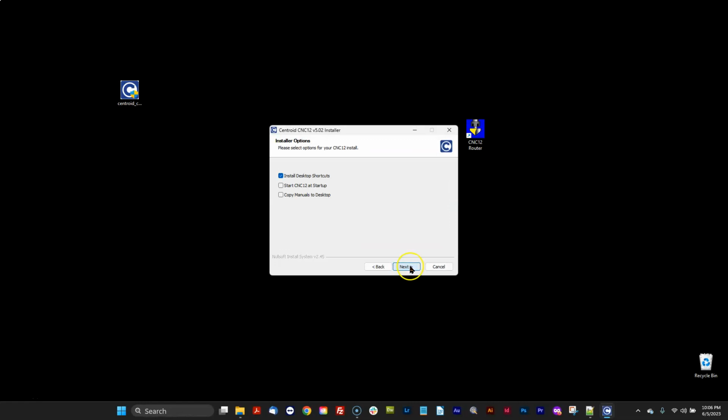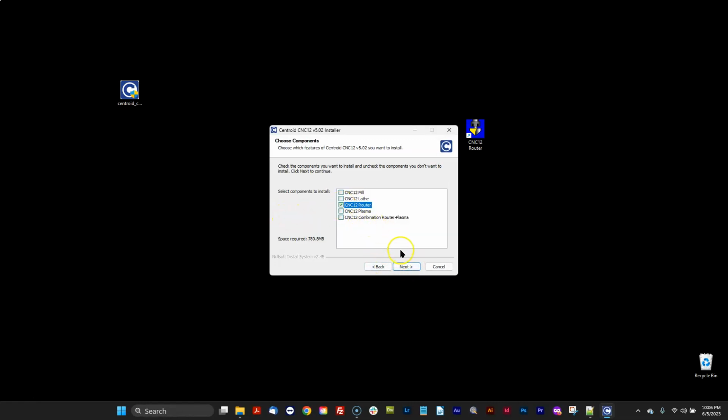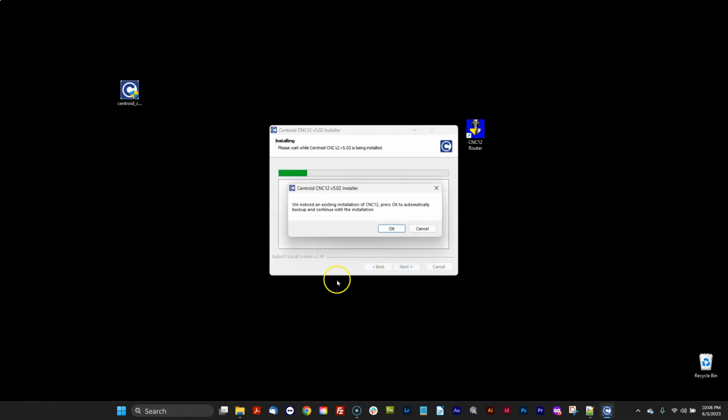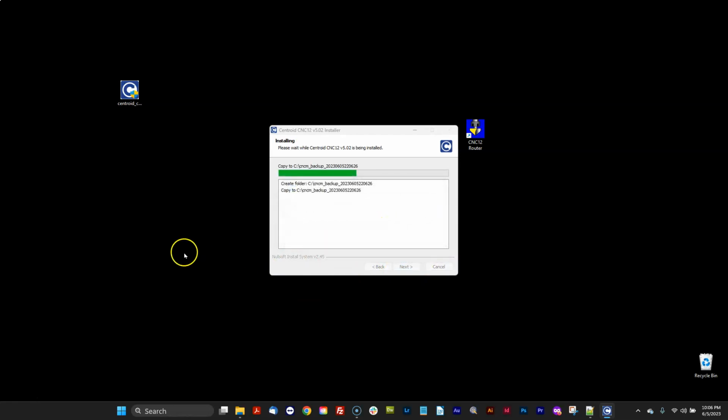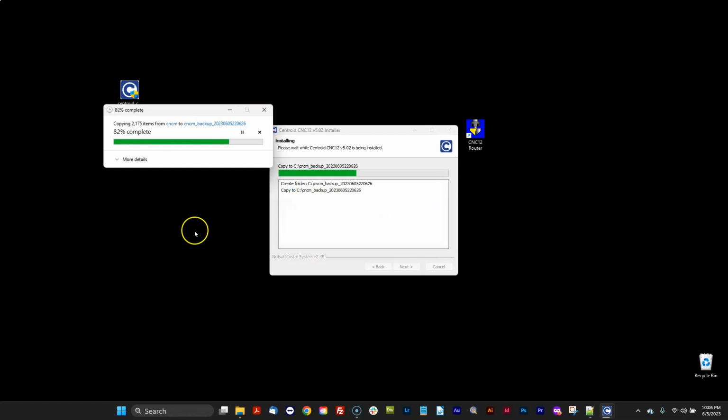Okay, I've started the installer and I'm going to pick Acorn and router, and we're working in inches. And it says, hey, there was already a CNCM directory. I'm going to click OK, and it'll automatically back that directory up. That directory is our 482 directory.